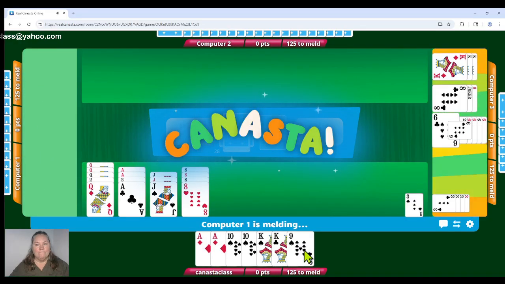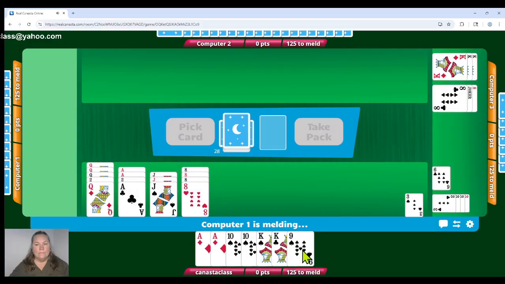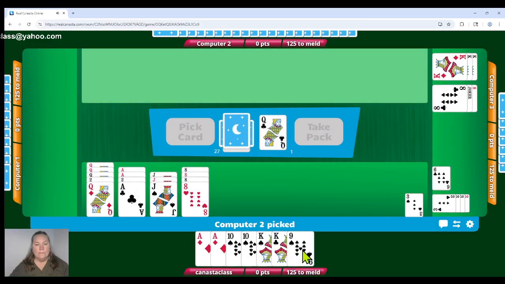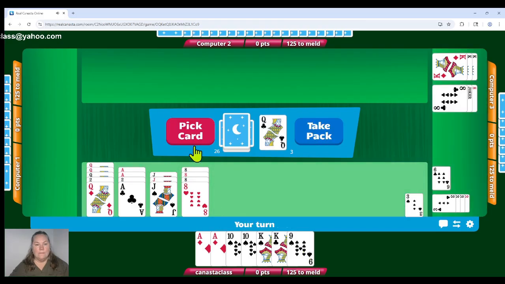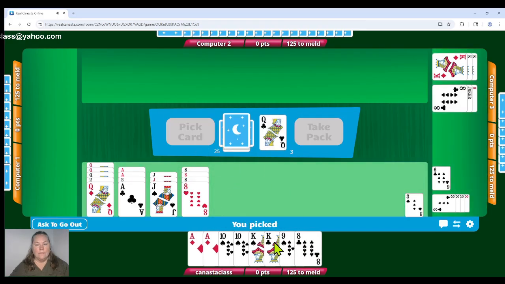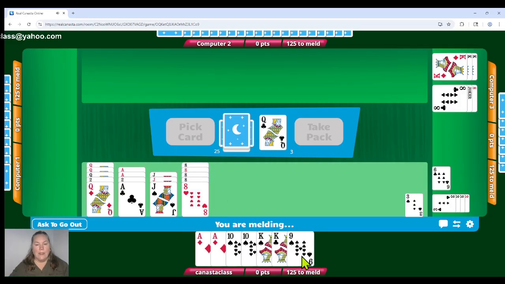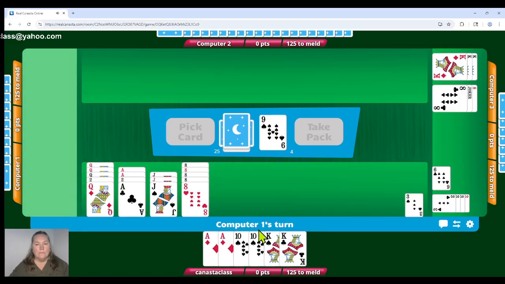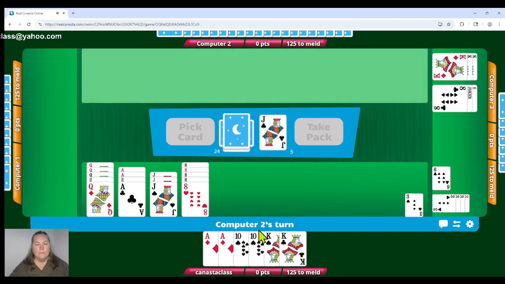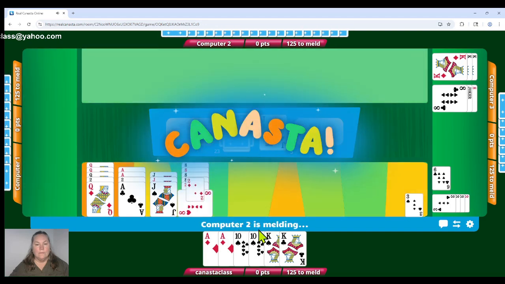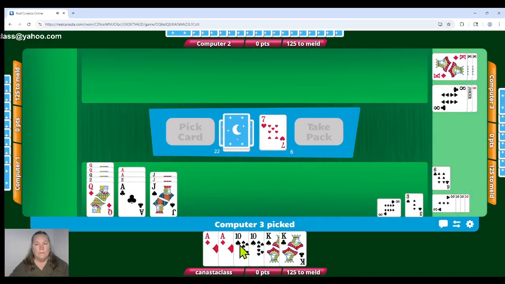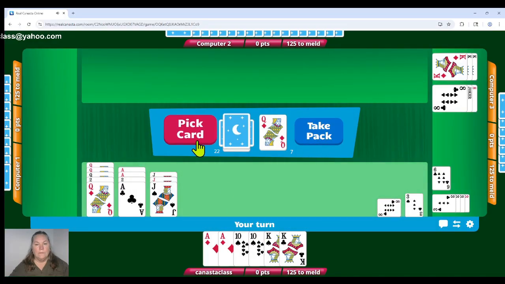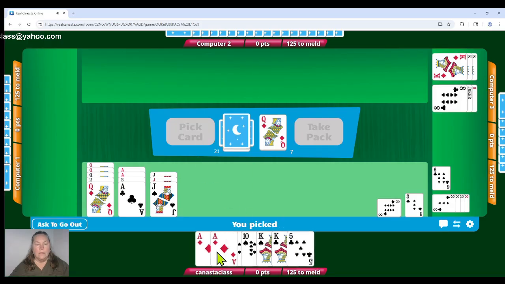Bummer. 1 7. Do you think he... Oh, we have the 8s. Ha! Good thing I didn't put that out. I'm going to put out the 9. I'm going to put out my 2 aces.